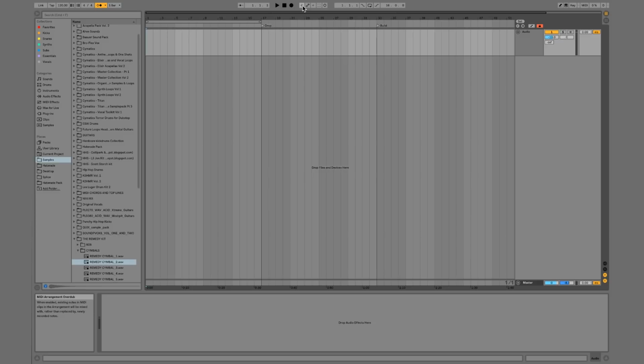Right here is the MIDI arrangement overdub button. So this is where if you're writing in MIDI notes, or if you have a MIDI clip and you want to play other notes in that same MIDI clip, you just click this button on, and it won't erase the notes that you've already played.